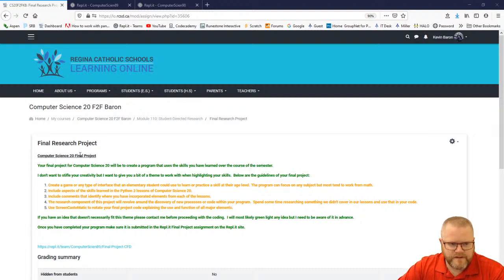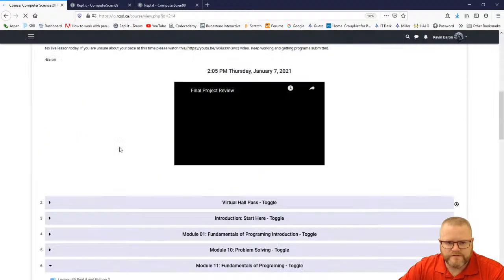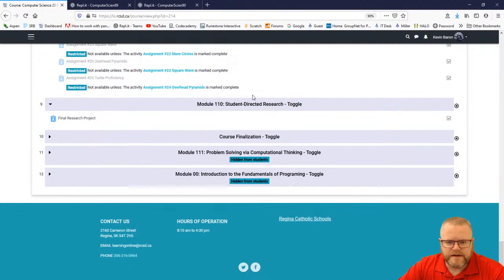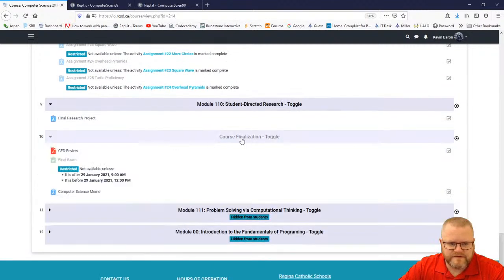So the final research project is at the bottom of the course. It's the last module. Okay, right here, this is the course finalization. Both of these are basically the same thing. You have your final exam that you'll do on the final exam day, and you have your final research project. Both of these are considered part of your CFD.